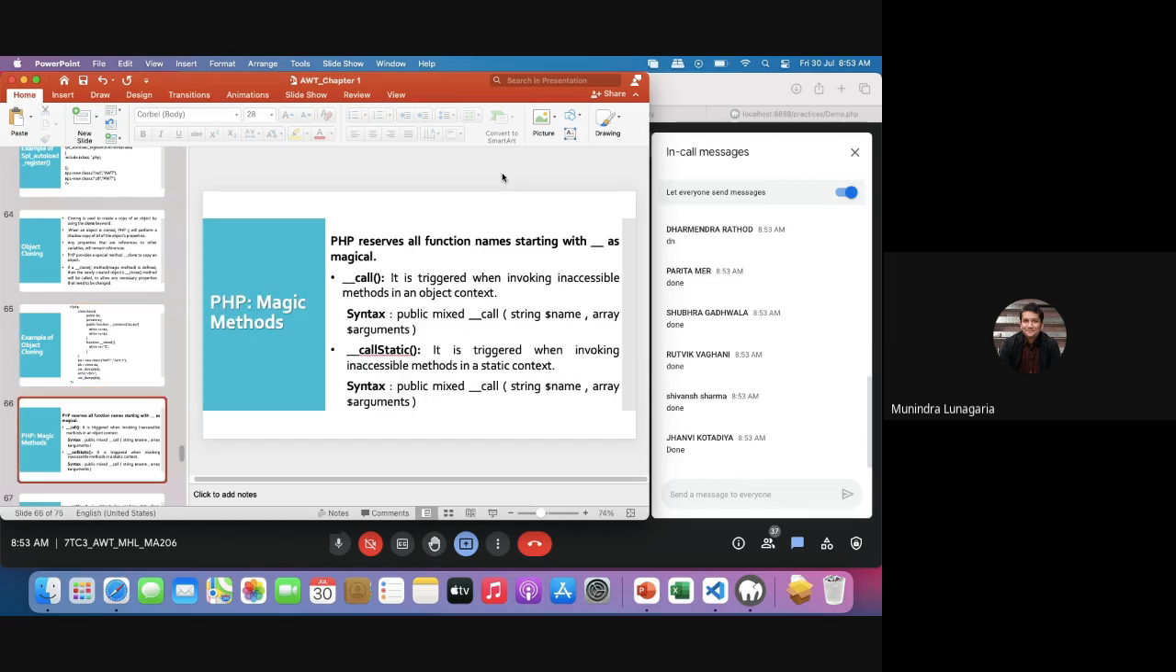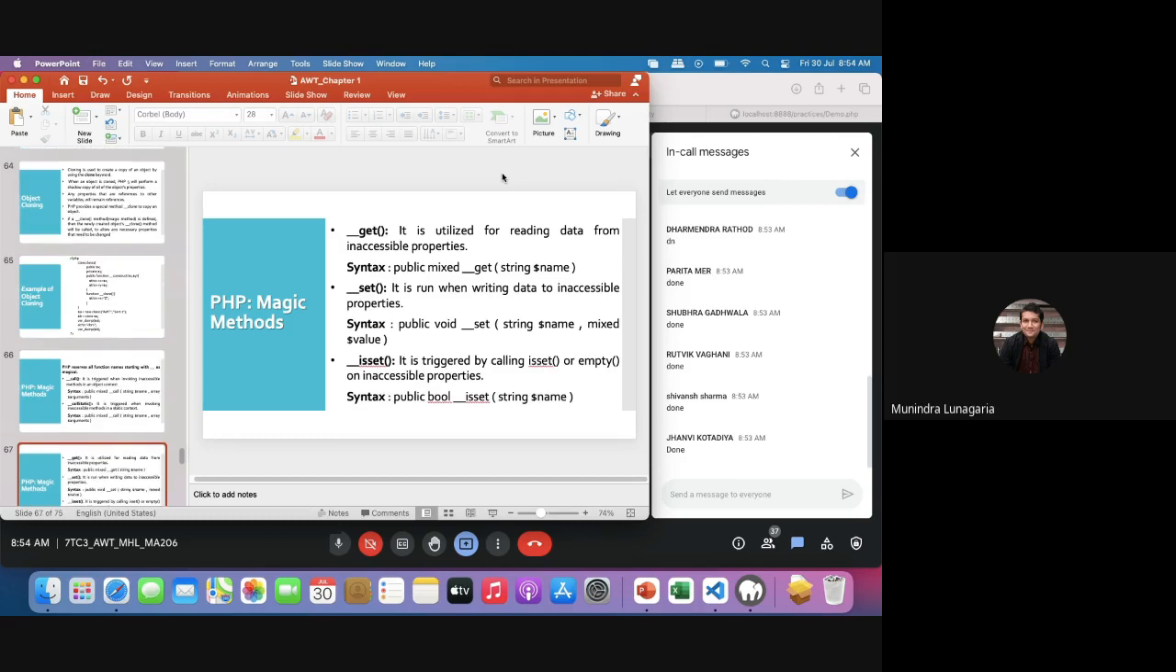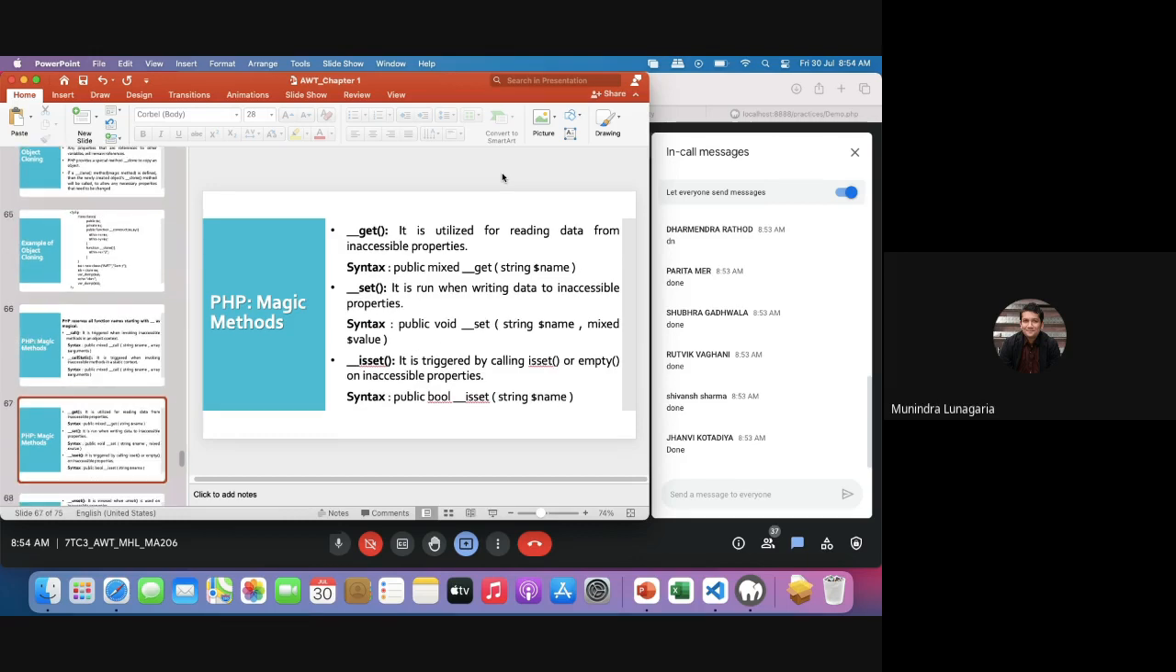PHP reserves all function names starting with double underscore as magic methods. Apart from that, there are a few more. __callStatic is triggered when invoking inaccessible methods in a static context, and __call in an object context. Getters and setters we have gone through. __isset is triggered by isset or empty on inaccessible properties.